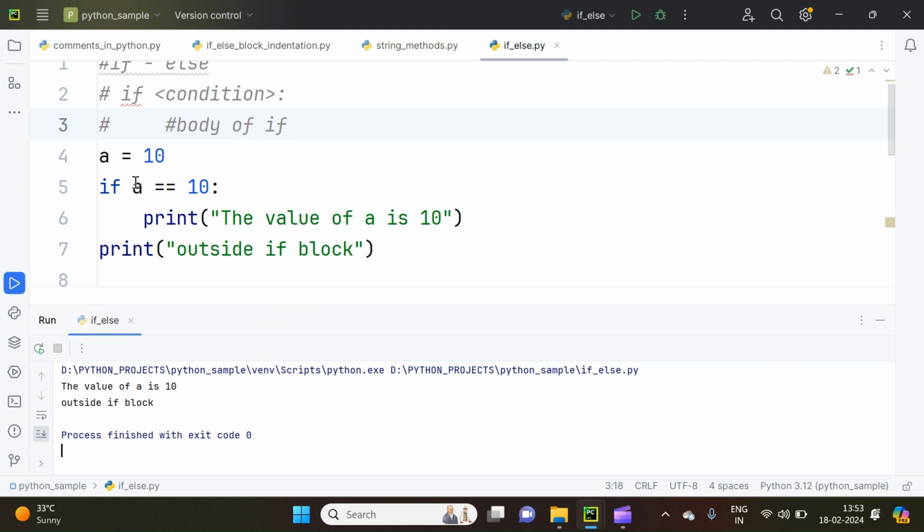Yeah. It validated the value present in A, and the validation got successfully executed. The value of A is 10 here, and it executed the body of the if. In the body of the if, we have only one print statement, the value of A is 10. It has printed it, and then it has shifted outside the if block. Outside the if block also, we have only one print statement, and it also has printed that.